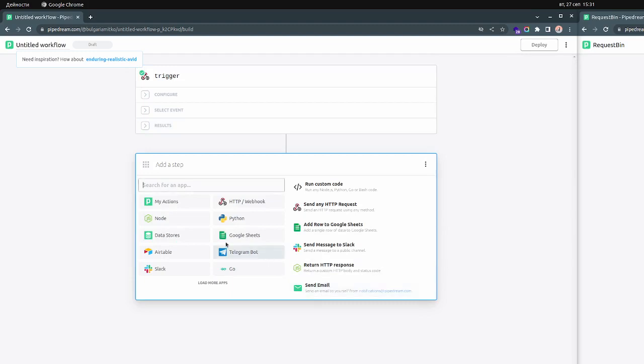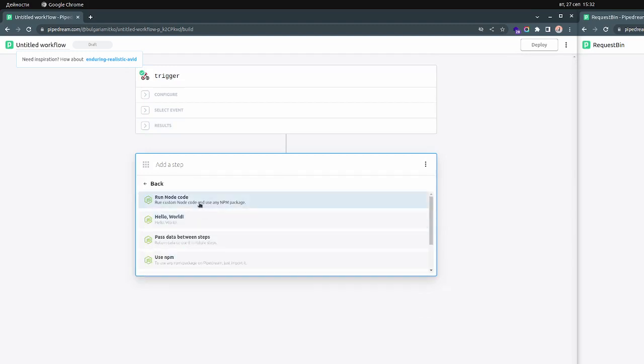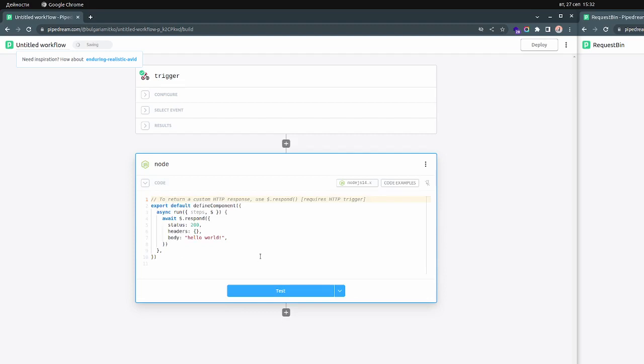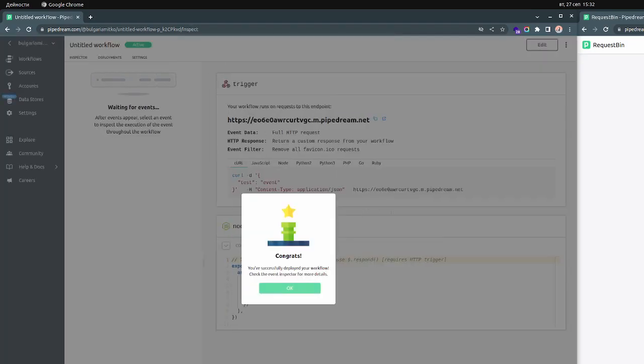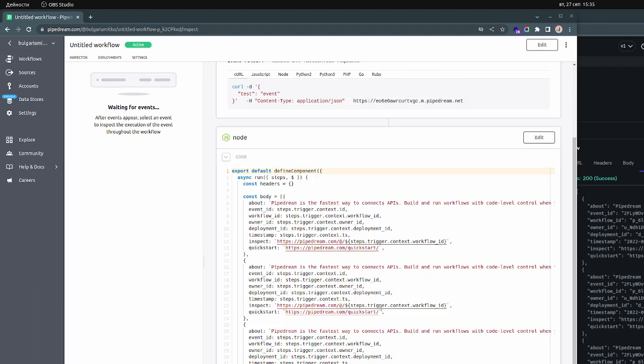And then we need to add the code over here. So if I click over here and return the HTTP response, this will be the code. In this case, it will just return hello world. So if I deploy it, and if I go back to FlutterFlow, okay, so this is the code we need in order to return something.